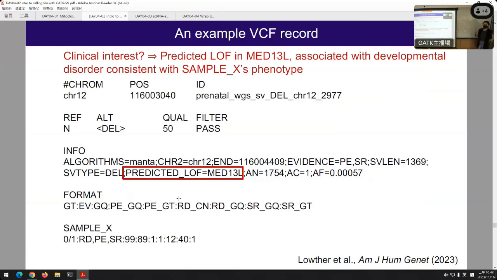So taking all of this information together, this is a pretty high quality structural variant. It's rare, we don't see it in other individuals, and it is predicted to cause loss of function of a gene that has already been associated with a disease that's similar to the patient's phenotype. All this together, this is a pretty strong candidate to be the cause of disease for this sample.